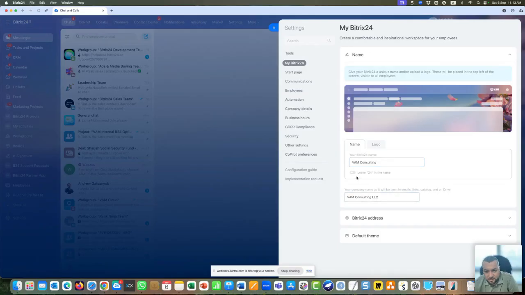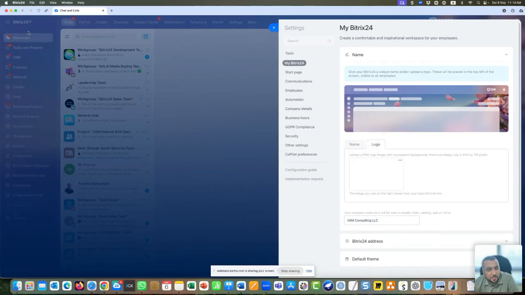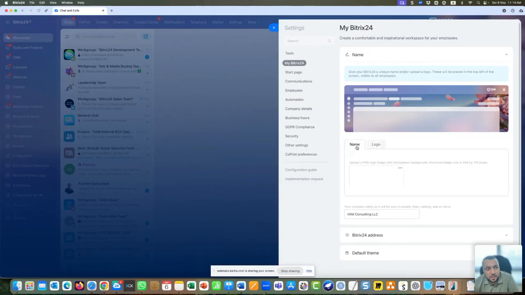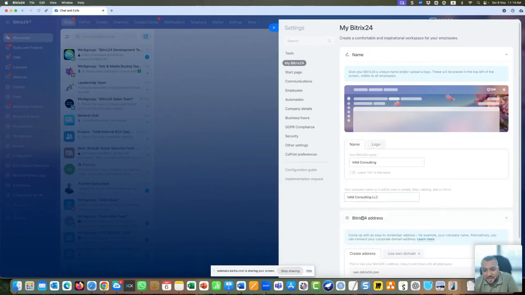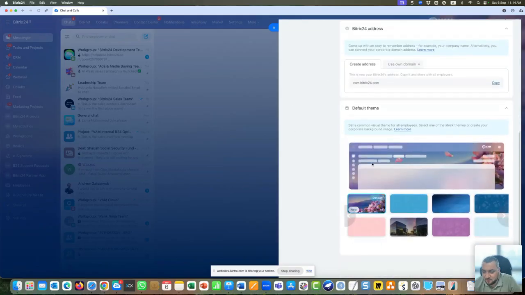If you go to My Bitrix here, that's where you customize how the company looks. So the name of the company, the logo, you can upload your logo here so that it can show up right at the top. And then Bitrix address, which is the URL to use to log in. And by the way, keep in mind that this address, once you choose it, is permanent. So it's not easy, in fact, to change it. Well, yeah, you can talk to support to help change it for you, but it's a complicated process, so it's better to do it right the first time. Default theme, if you want to apply a default theme and so on.